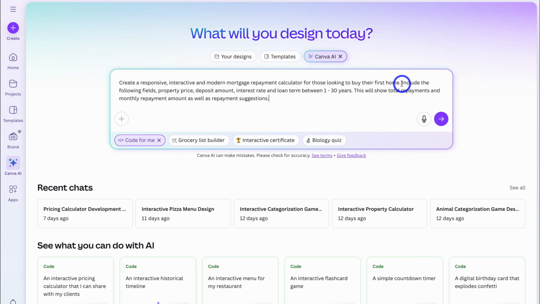Then I've added what I want to include inside this tool. Include the following fields: property price, deposit amount, interest rate, and loan term between 1 to 30 years. Make sure you're being detailed in terms of what you want to include inside your tool. Break down and describe the widgets, the features, and buttons that you want to add. Then you can explain what your app, tool, or widget does. This will show the total repayments and monthly repayment amount, as well as repayment suggestions.